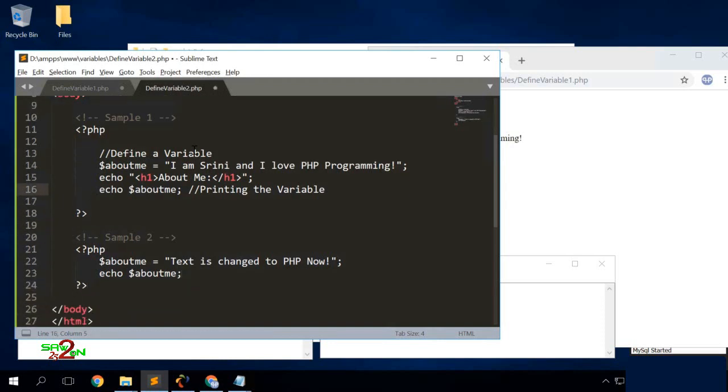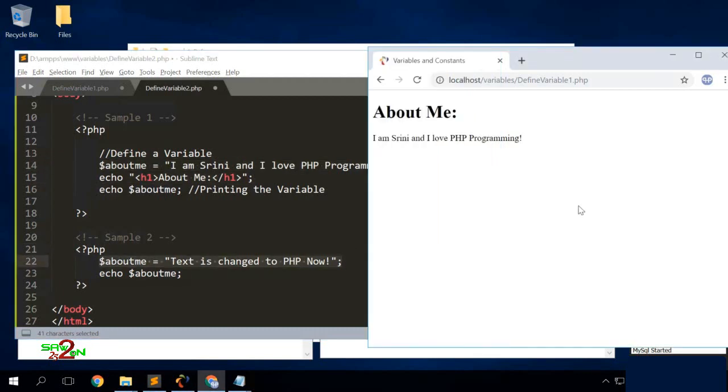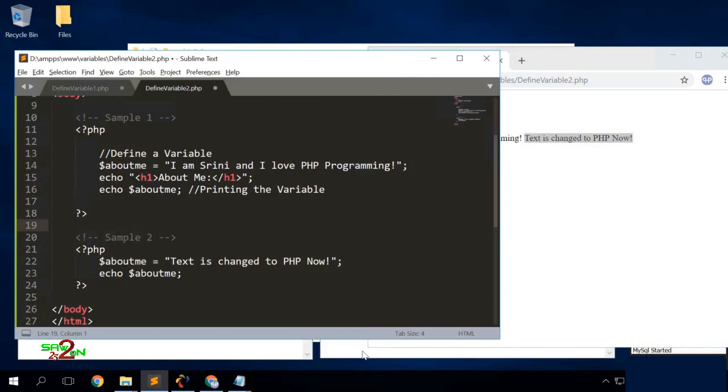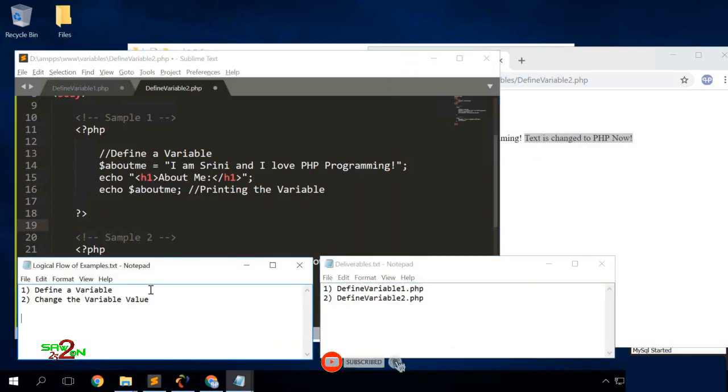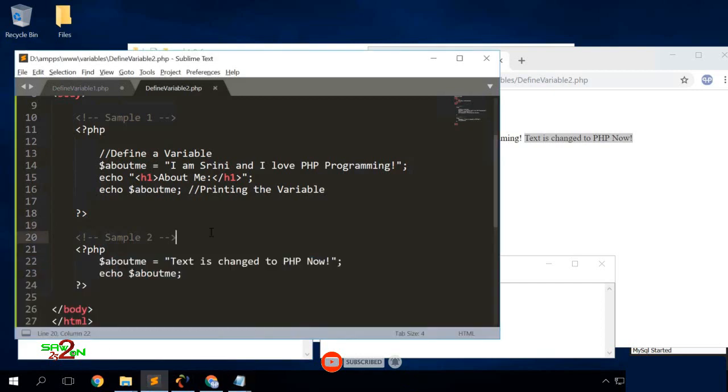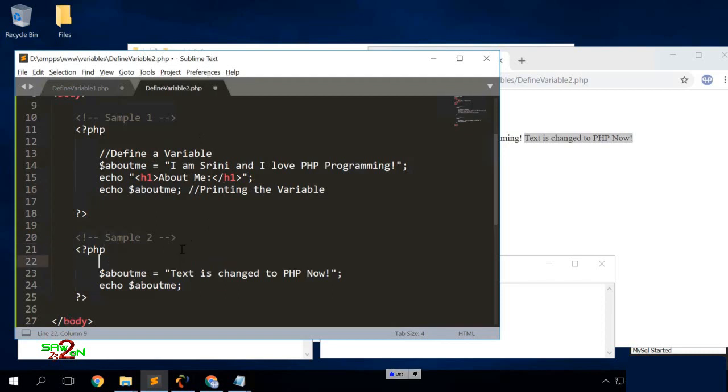One thing I want you to understand is that if it's a variable, you can change the text any number of times, and you can print this variable. You don't have to redefine anything, right? You're not defining about me one time and then changing the value. You're just doing the same thing again and again, and it's going to define and change the value. Okay, let's look into that. I opened up the second file and it says text is changed to PHP now. Very simple example of how to define a variable, how to print a variable, and how to change the variable value. All right, that's it for this lecture, and I'll see you in the next one.